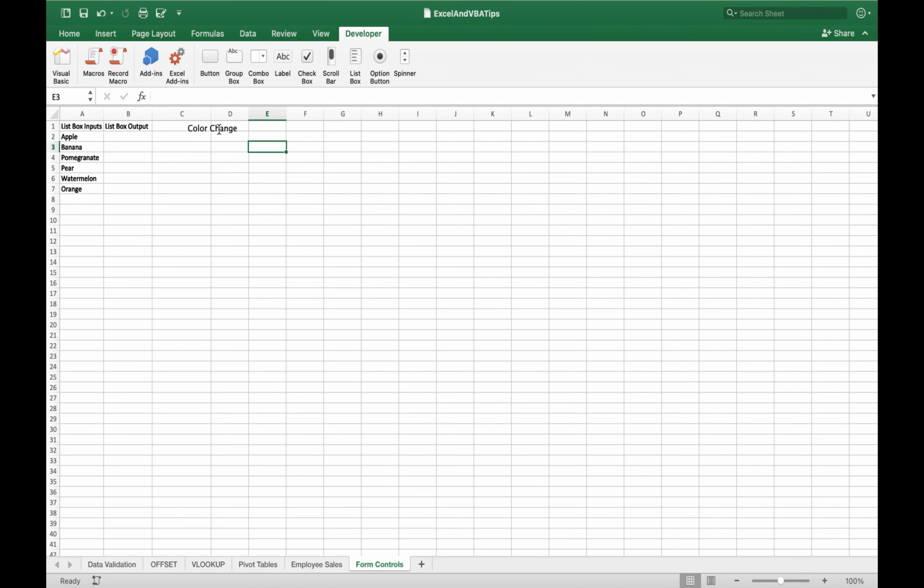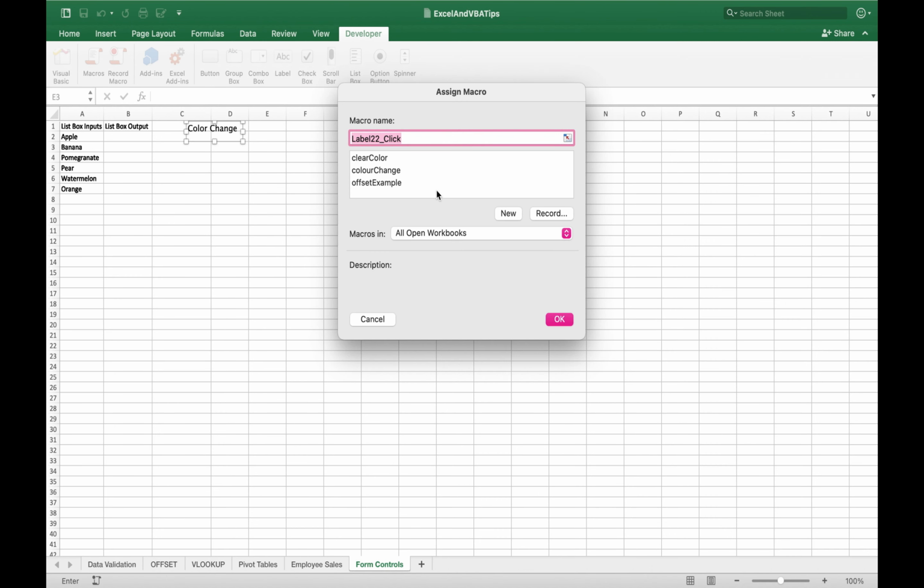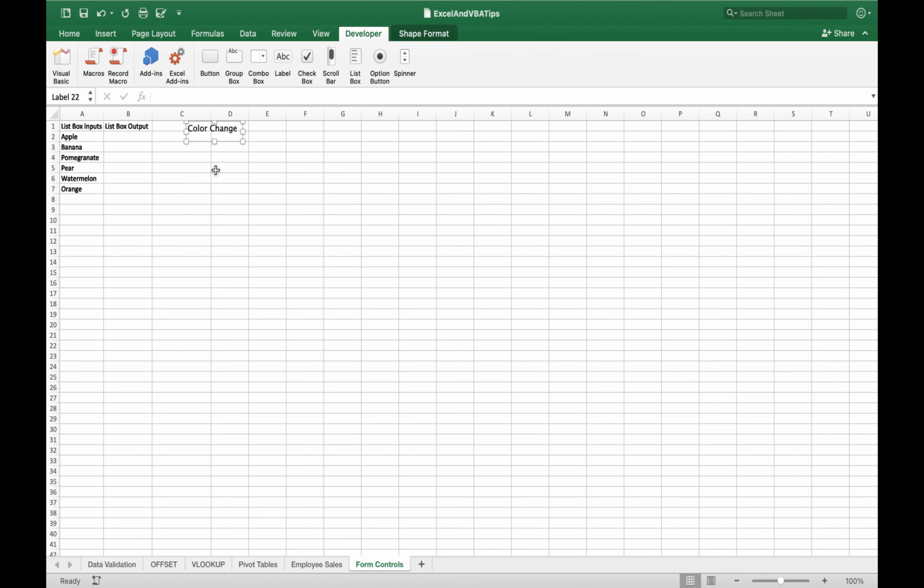So to assign a macro to the label, we right-click and then select Assign Macro. So as I already stated, we're going to use the color change macro here, and then we just select OK. So now when we click on our label, we can see that the macro color change has run as it's changed cells B10, sorry, C11, and D12.